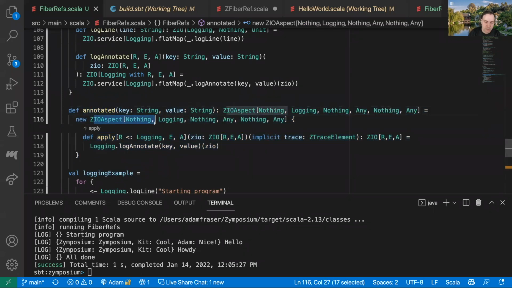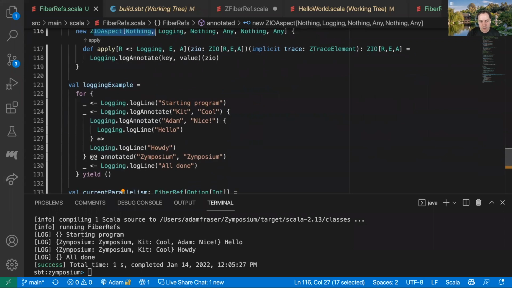So like in Zio test, there are a lot of things that let you say, well, make the random numbers deterministic versus non-deterministic, or log the console output or don't log the console output, or run with more samples for property-based tests. And all of those are aspects, and it makes it really easy to separate out modifying the context from the rest of your business logic.